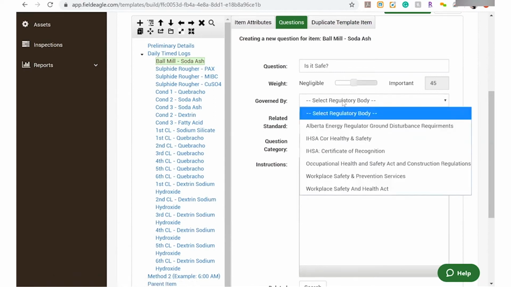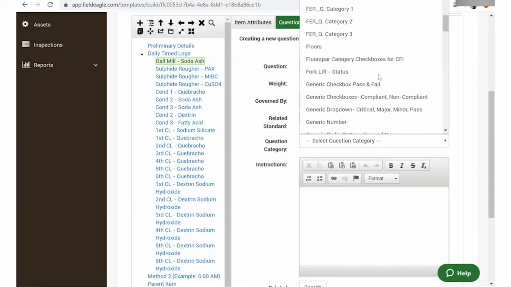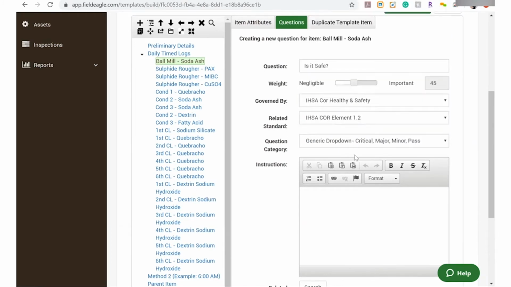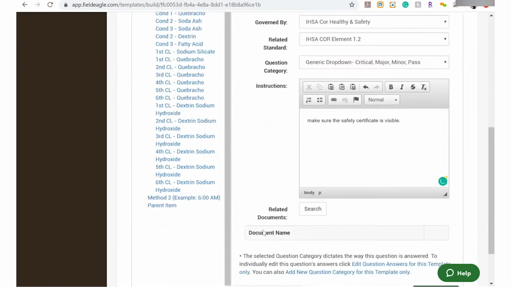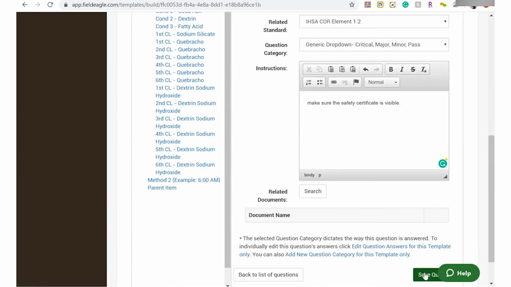Then if you have a governed body, you would select it from the drop down here, and then also the related standard. The question category, so how are they going to answer this question? You set it up here. So I'm going to go to a generic drop down. And then you can also add instructions, if you wanted to. You can also attach particular documents to this particular question if you need to. Once that's done, you simply save the question.